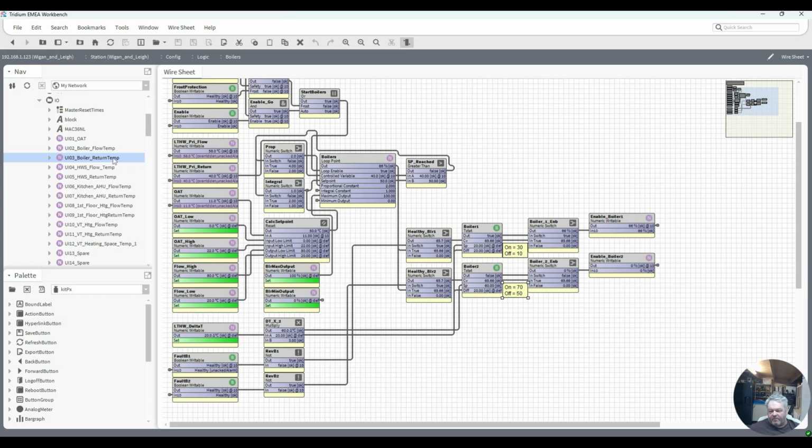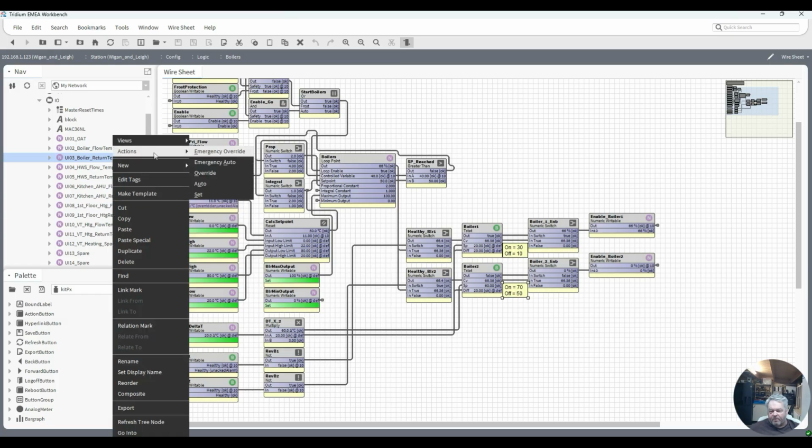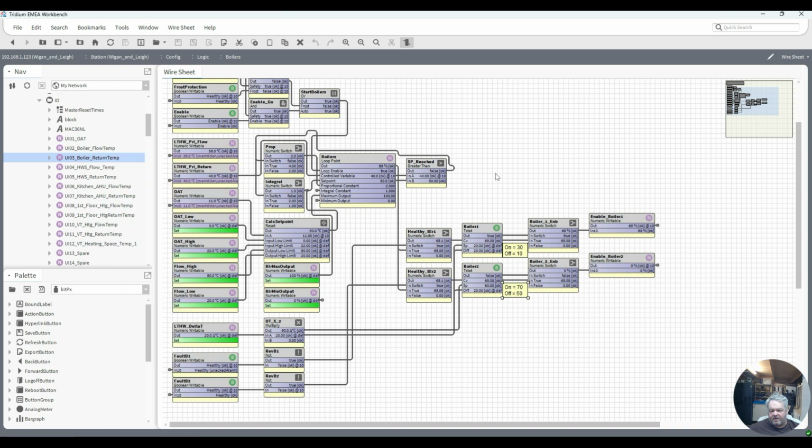Let's just increase the temperature a little bit more. Oh, we're near enough at 70 now anyway. 67, 68, 69, 70. And there you go. The other boiler is now on, giving power to the other boiler.